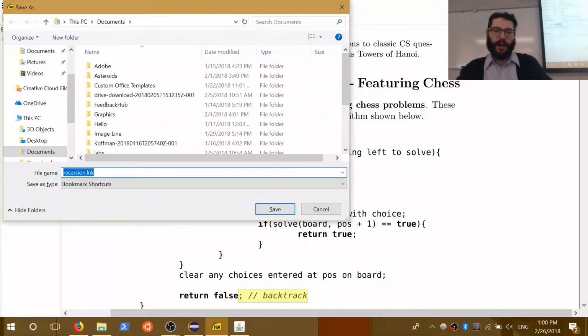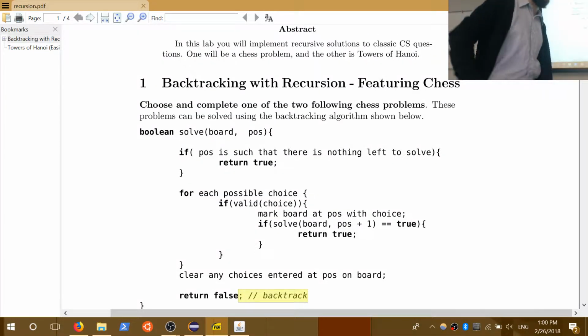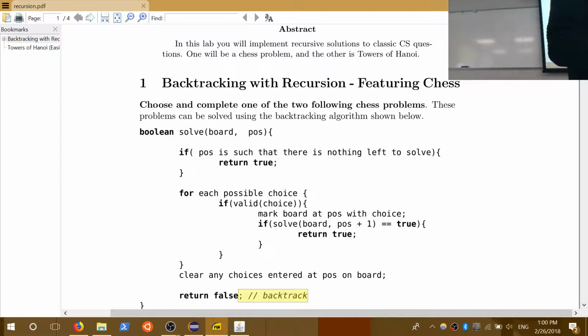So let's go ahead and talk about what your exercise in class today is. I'm going to put it up on the board, and then I want you to separate in pairs to do this. Okay.